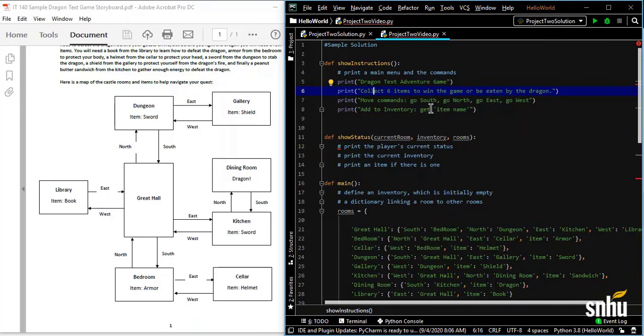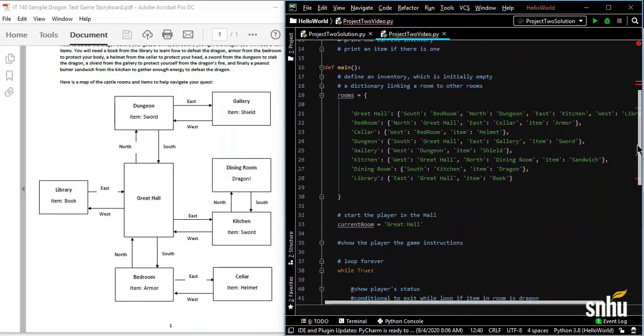I have to be able to tell them the different commands that they can make, such as go south, go north, go east, go west, and get whatever the item is in the room that they're in so that they can add it to the inventory. I also have this separate function here, which again most of it is commented out, and it would show the current room of the player, their inventory, and the item that's in the room that they're currently in, if one exists.